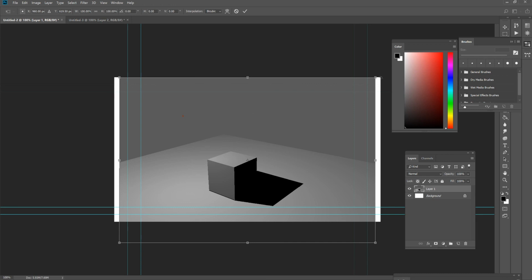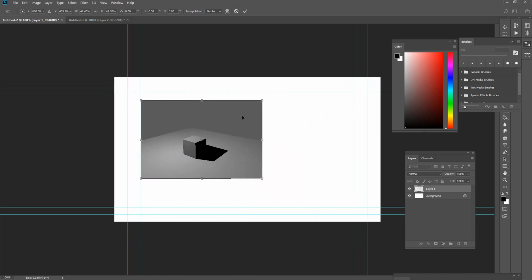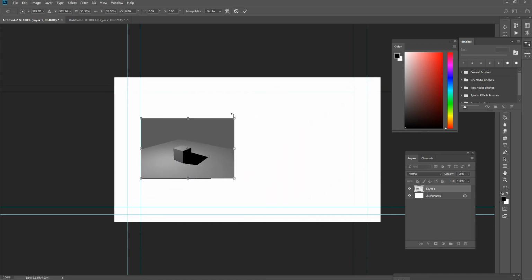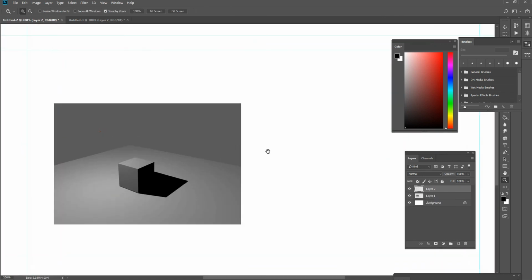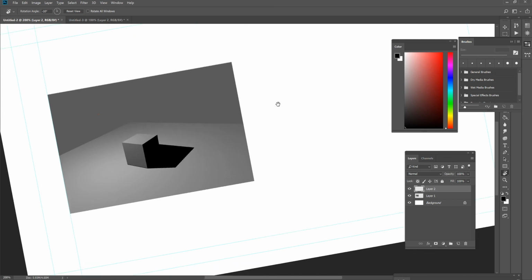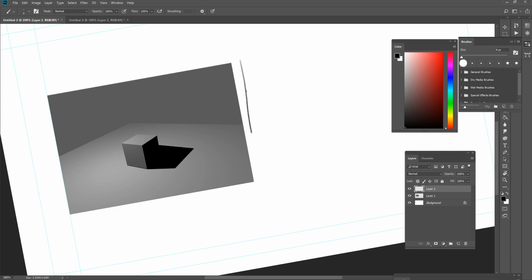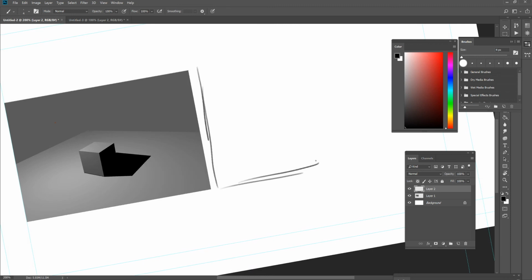Sorry, let's do this one more time. Something like this. And then once you have the small one, throw another layer on top. And what we can do is just grab my black brush, start to emulate this route like this.